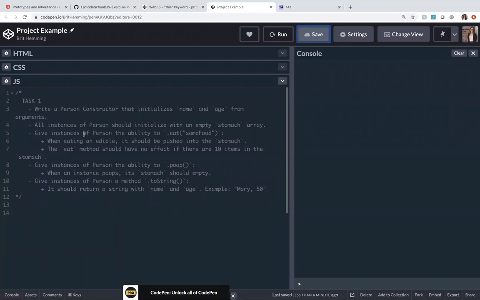So it says task 1, write a person constructor that initializes name and age from arguments. All instances of person should initialize with an empty stomach array. Give instances of person the ability to eat some food. When eating an edible, it should be pushed into the stomach. The eat method should have no effect if there are 10 items in the stomach. So if the person has eaten 10 items, they shouldn't be able to eat anymore.